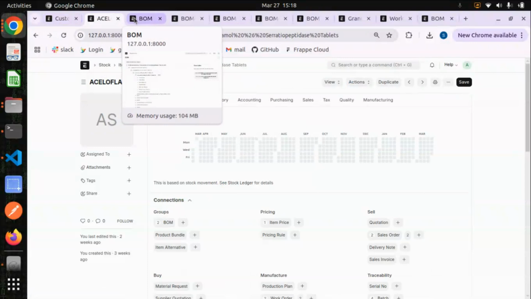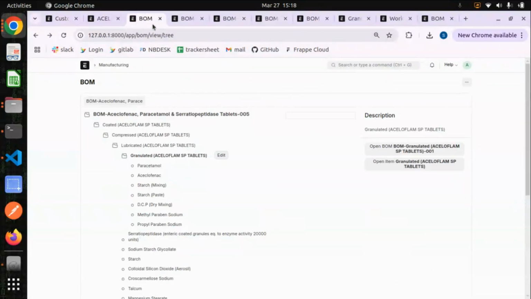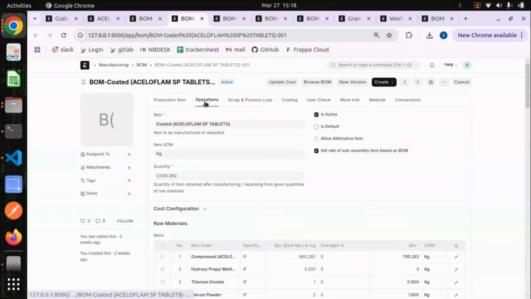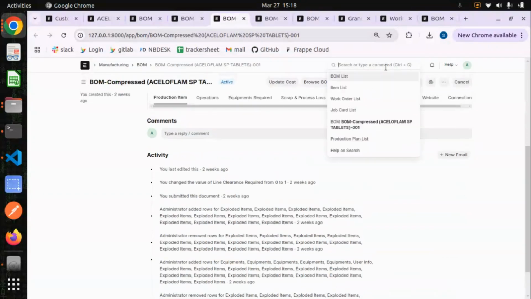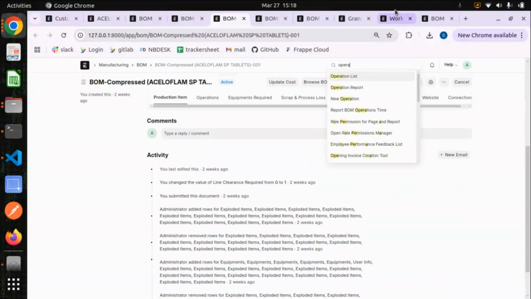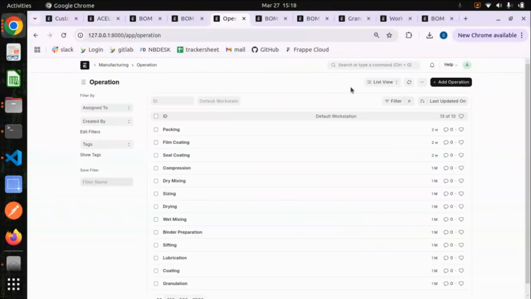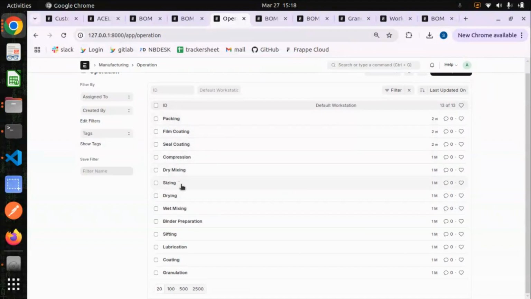Apart from the BOM, we have another thing, that is operations. For example, in coating we basically use two types of coating, that is seal coating and film coating. I have defined the masters of coating as well. Let me show you the operations master. We also have to define the operations master first in order to start the production planning. These are all the operations that are used in my BOM.